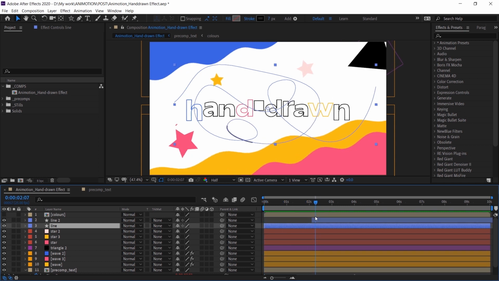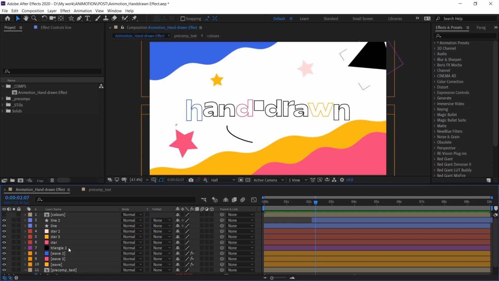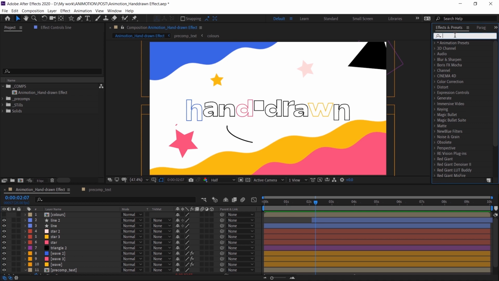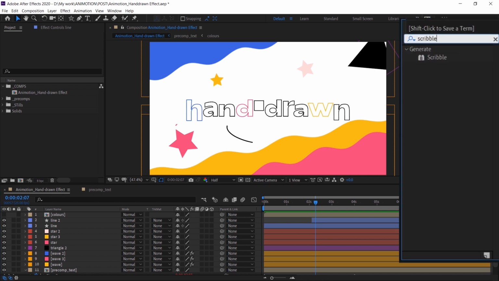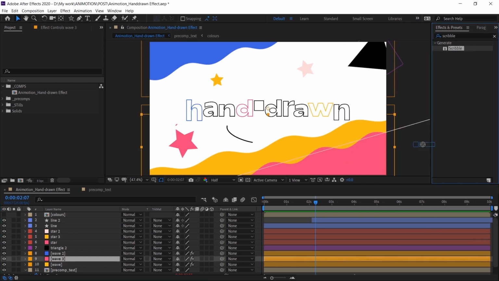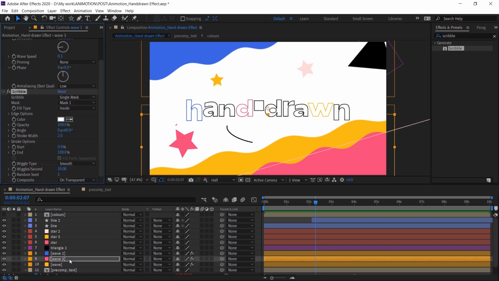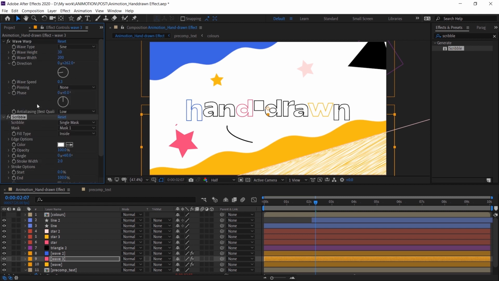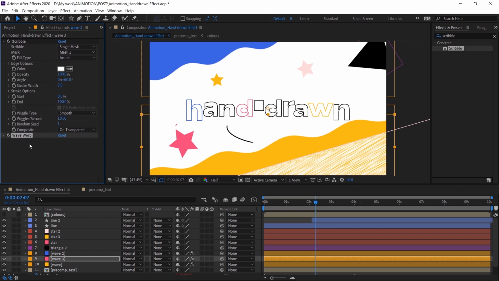Before we apply the hand-drawn effect, I want to show you how to turn these objects into scribbles. So the ones that we're going to turn to scribbles are just the stars, triangle, and the waves. So basically, look for the scribble effect, and then we're going to start maybe with this pink wave, which is this one. Just drop that onto that layer. And the thing is, when we drop it onto that wave object, it doesn't work because the wave warp is before the scribble. So what you want to do is to put the wave warp after the scribble.